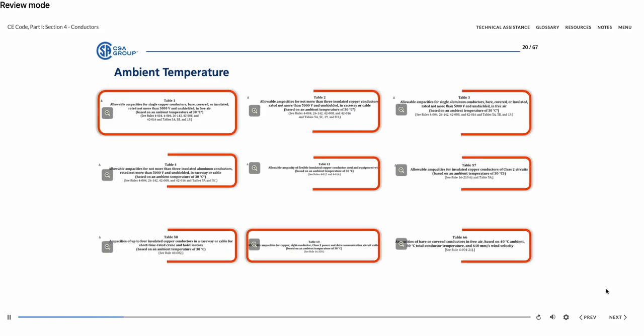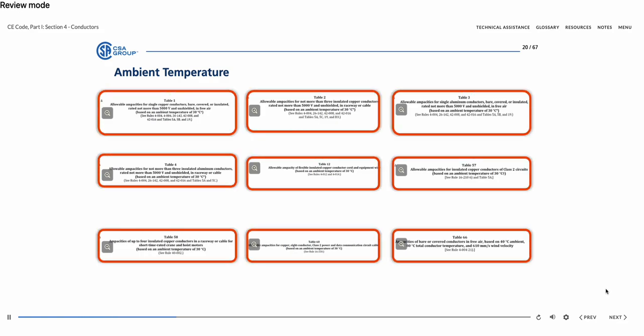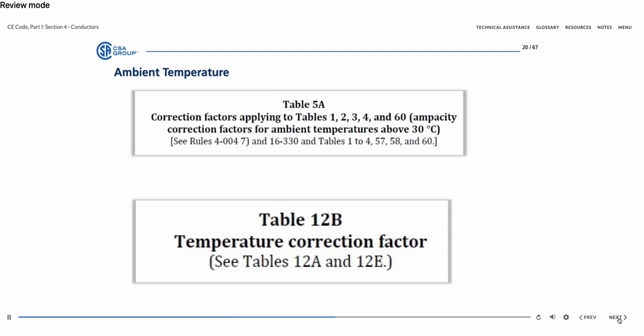Ampacity tables indicate the maximum ambient temperature on which they are based. Code users must know the ambient temperature of the installation. If the ambient temperature will exceed the value stated in the table, apply Table 5A correction factors.